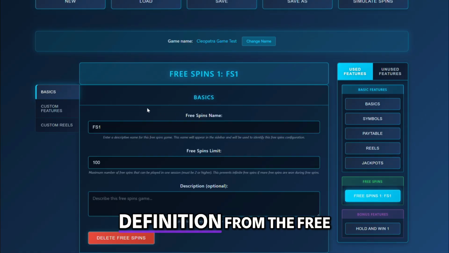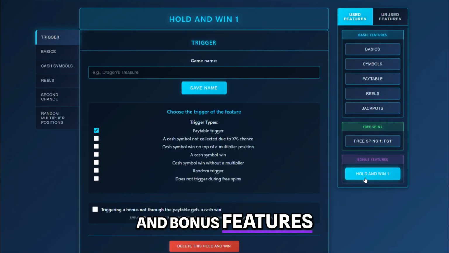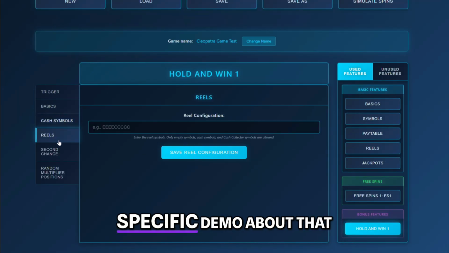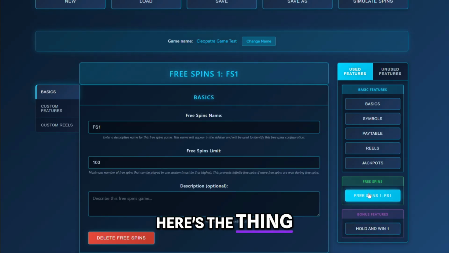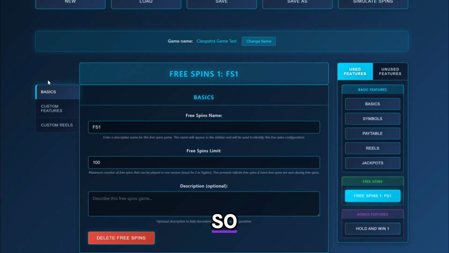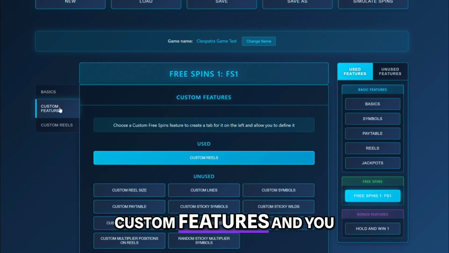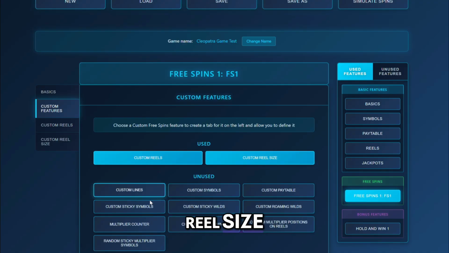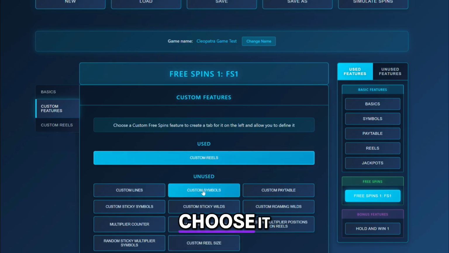So you've got a definition for the free spins, and bonus features, hold and win. Again, there are different options, and we'll get into a specific demo about that. Here's another way I made life easier in the free spins section. Free spins you can always customize, right? So you go to custom features, and I chose custom reels for this one. You can use custom reel size. Anything you choose appears here, and then you can define it. You don't have to choose it.